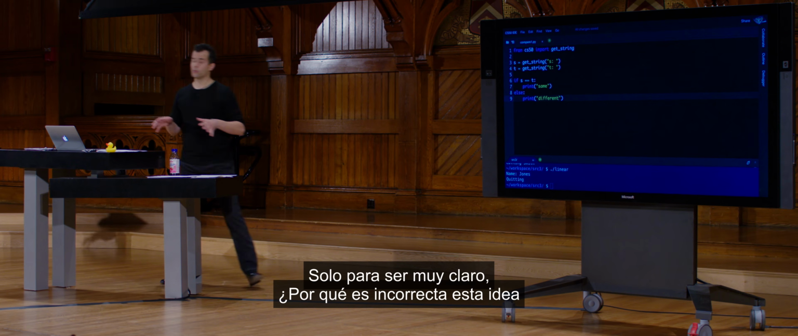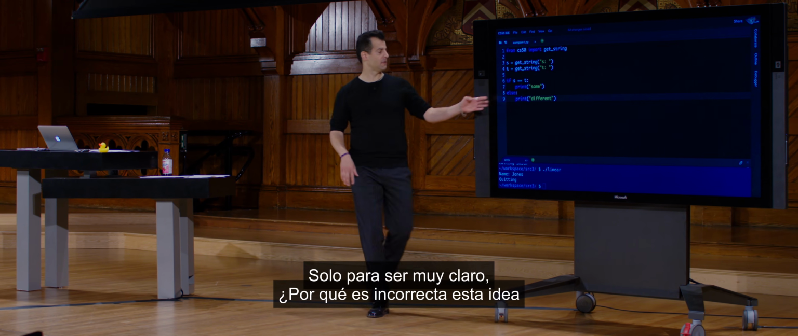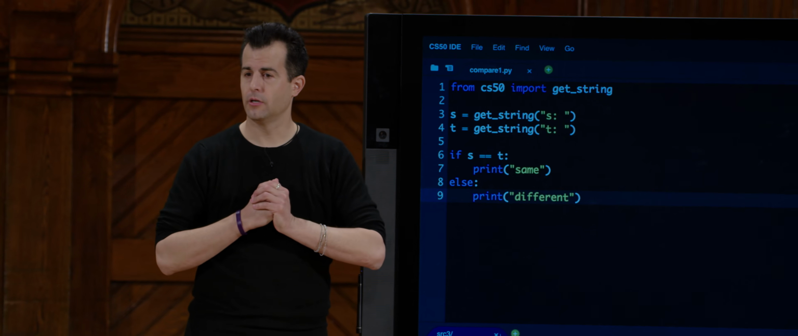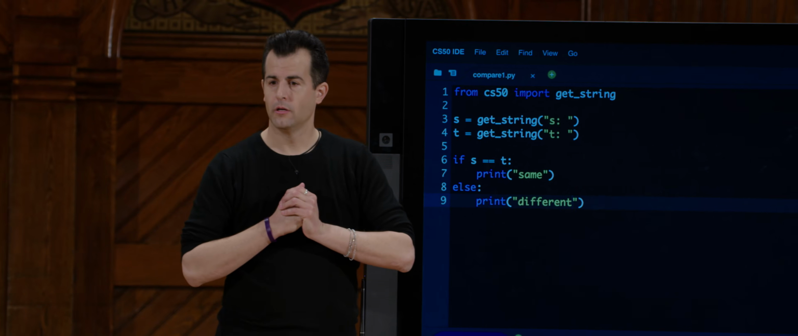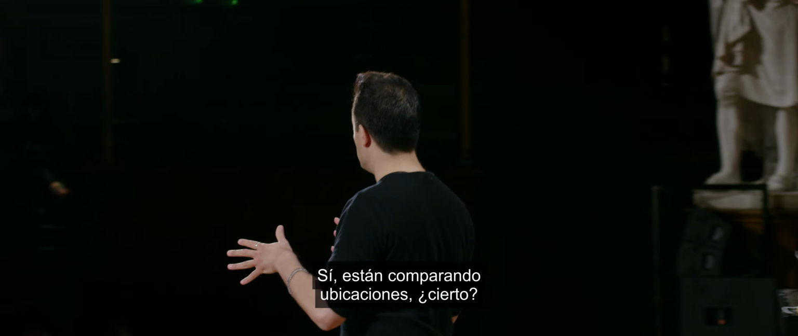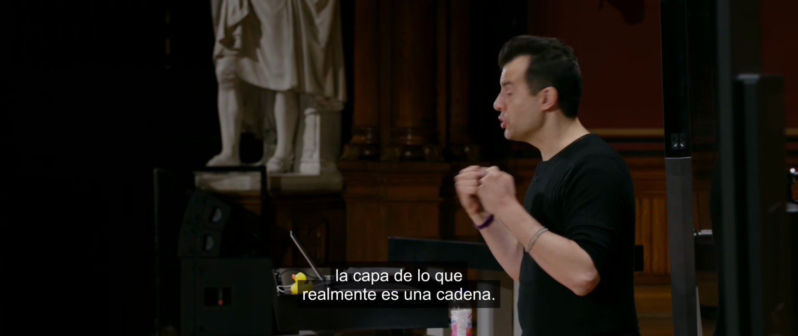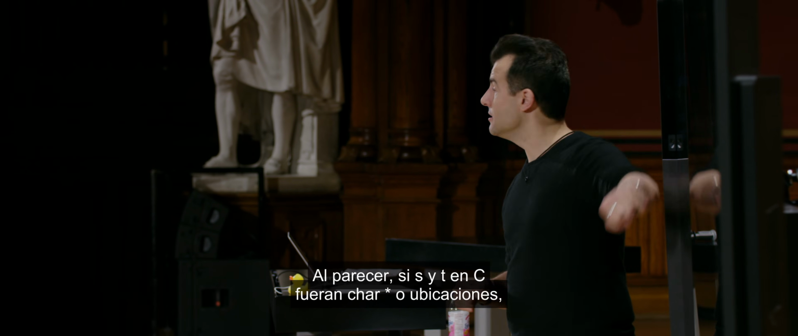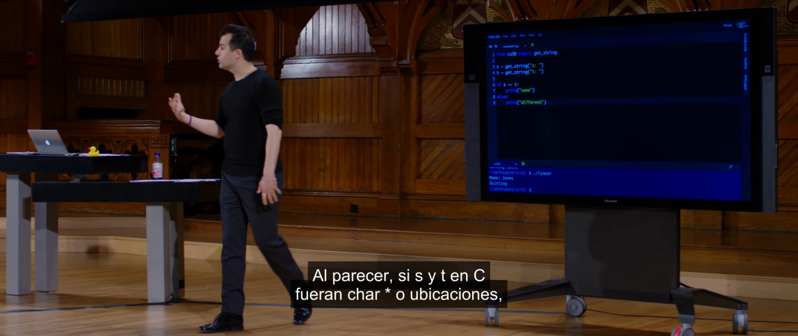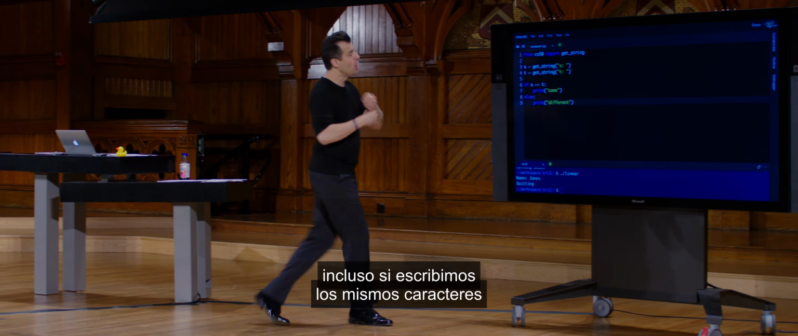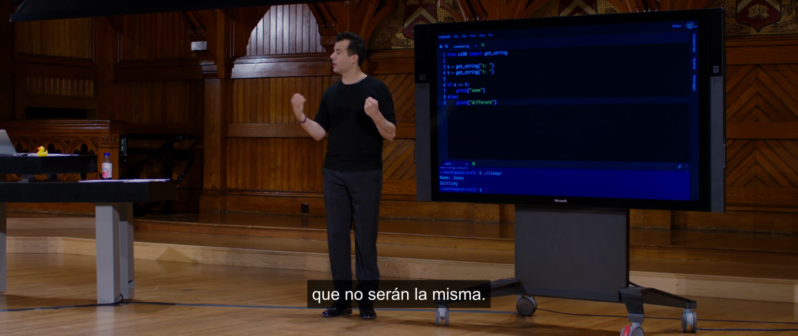So in C, just to be super clear, why was this incorrect? This general idea of using equals equals. Yeah, they're comparing addresses, right? This was like the day before we peeled back the layer of what a string actually is, and it turns out that S and T in C were char stars or addresses, which means certainly if you get two different strings, even if you've typed the same characters, you're going to be comparing two different addresses. They're not going to be the same.